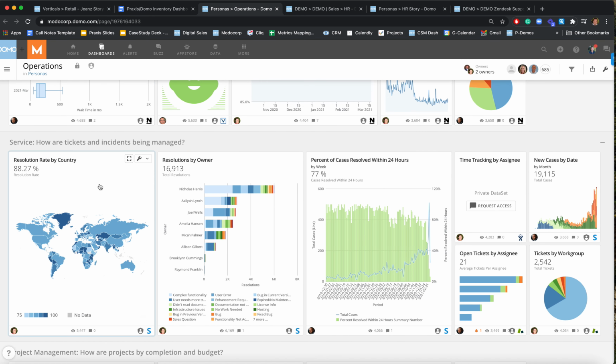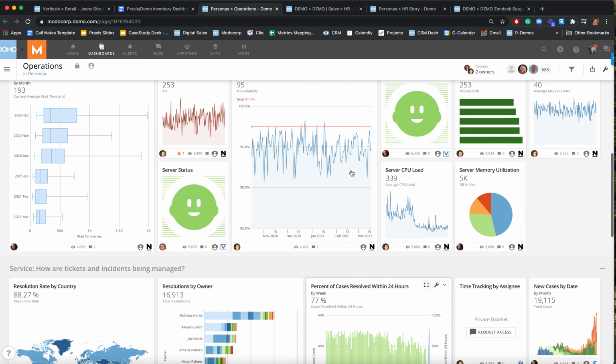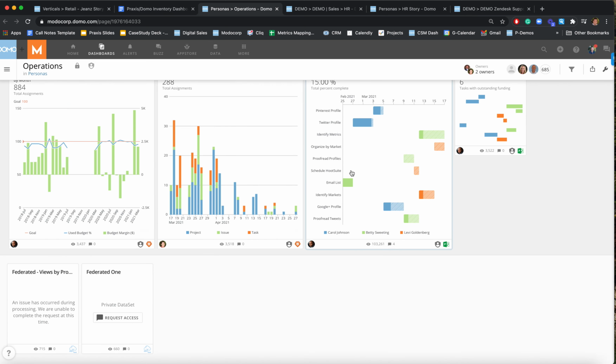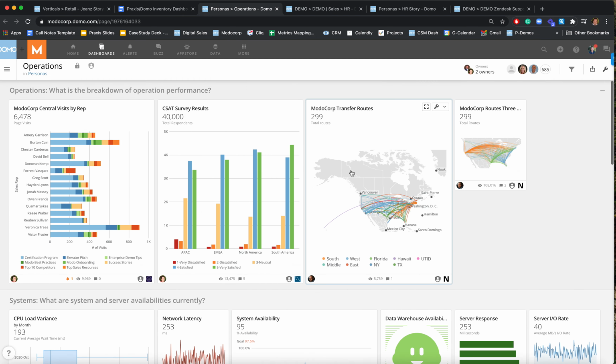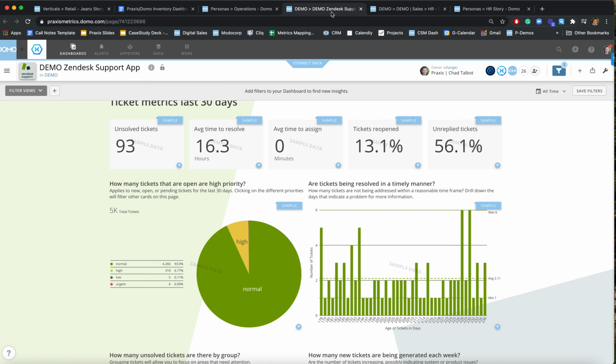So resolution rate by country. This could be down to state or even zip code if we had that data. Resolutions by owner, percent of cases resolved within 24 hours, right? We have other things like the systems, if that's what's interesting to you, right? Like the uptimes, and if you're managing logistics or any transfer routes, things like that. This is another kind of similar view into that.